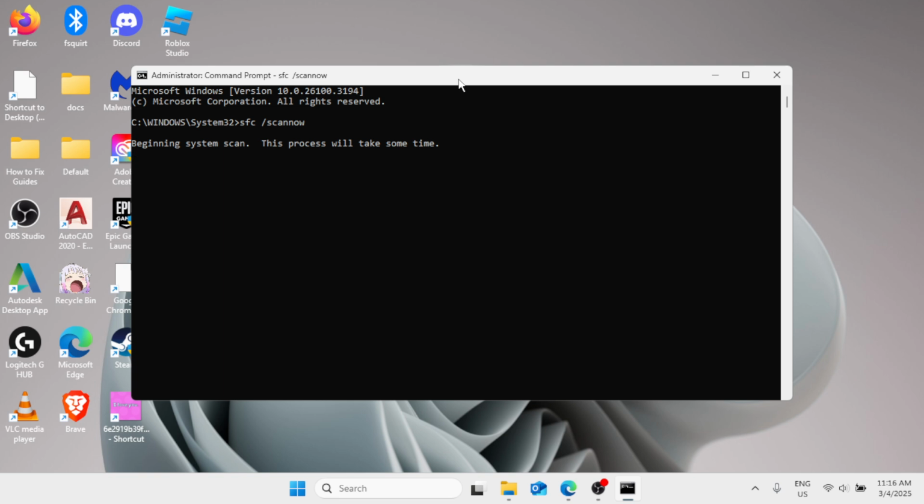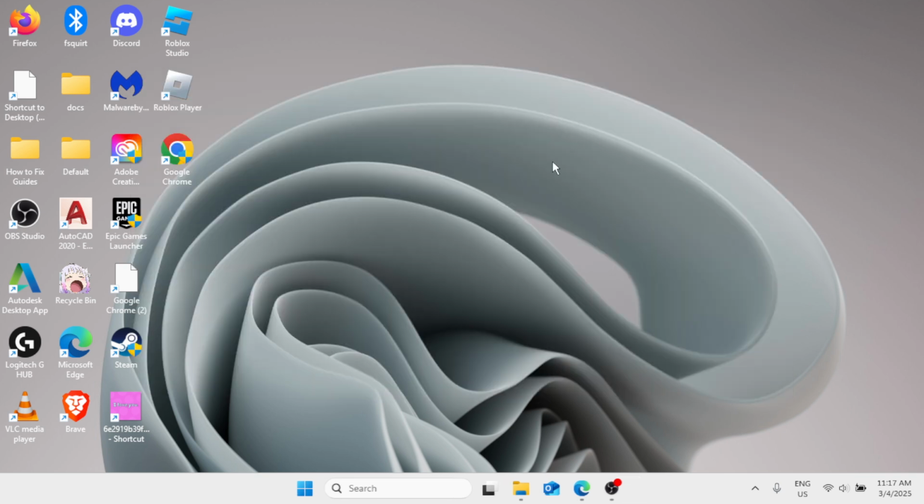So what this process will do is scan for and repair corrupt system files, and check for any integrity violation. So this is a very helpful fix. Now, while the process is still going on, do not close the window. You can simply minimize it, but do not close the window. And once this is completed, then just simply close out of here.